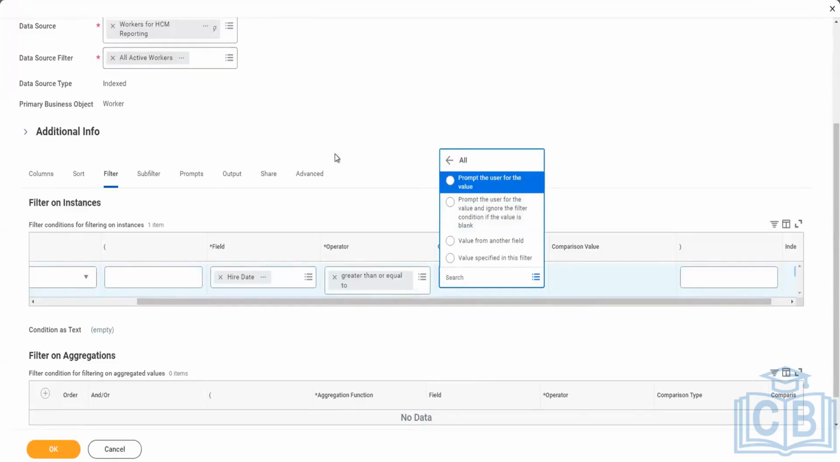Ganesh, show the first option, prompt the user for the value. If I'm not putting anything, it's automatically taking the hire date value and giving the result. No, automatically it will take a blank value if you're not entering anything.